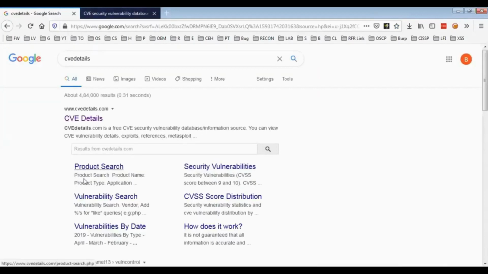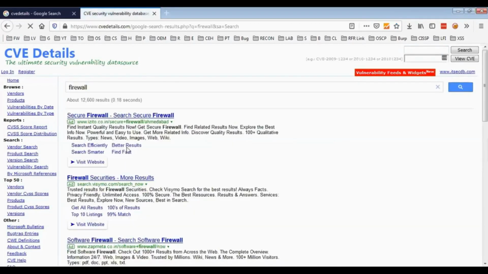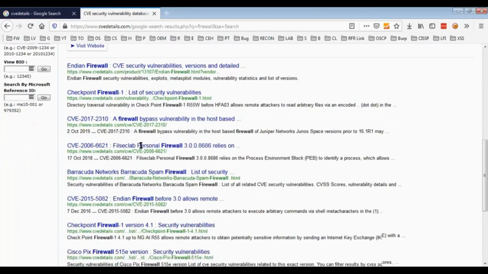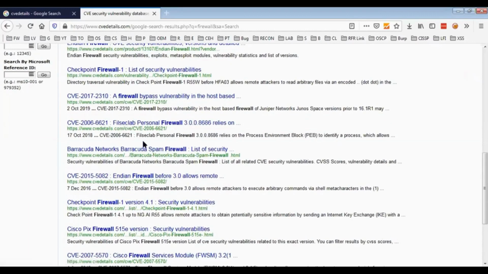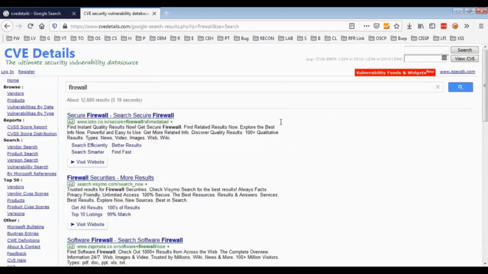You can identify the particular products and vulnerabilities by date, search vulnerability, and you can identify the particular CVSS code distribution. So just checking with the CVE details. For example, you can search here for firewall. You can get many vulnerabilities regarding any product related to firewall, such as Check Point, Filescape personal firewall, Barracuda. So you can identify the vulnerabilities of any firewall product if you search for firewall.